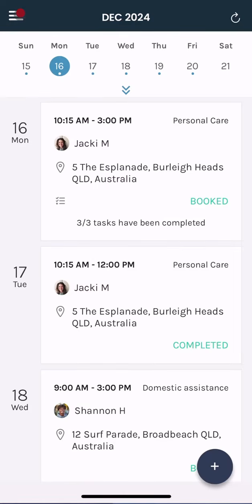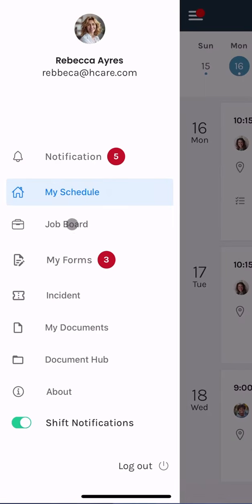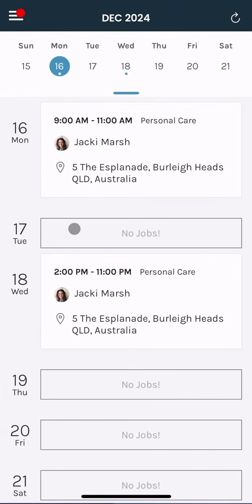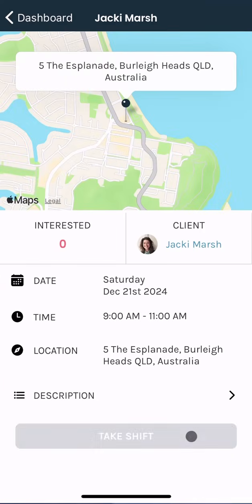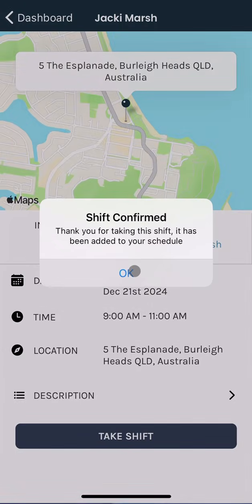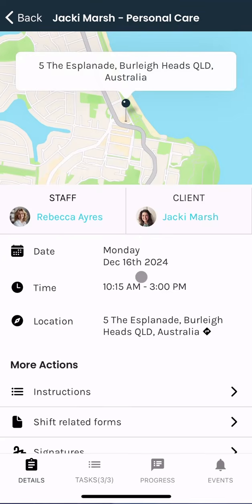Press the menu bar at the top left of the app and select Job Board. This will display the shifts that are currently available. If you'd like to apply for an available shift, simply click on the shift and select Take Shift. This will automatically advise your rostering team, and the shift will be either assigned to you immediately or reviewed by your team prior to approval.